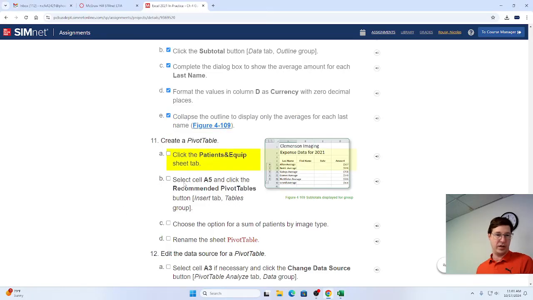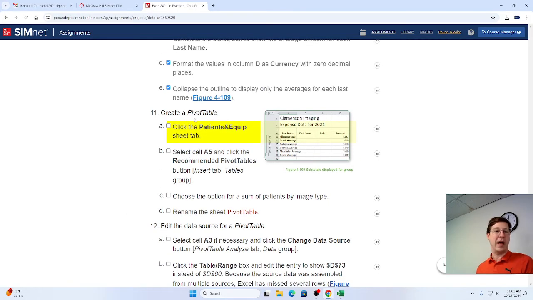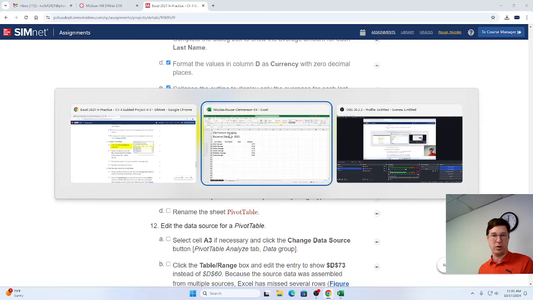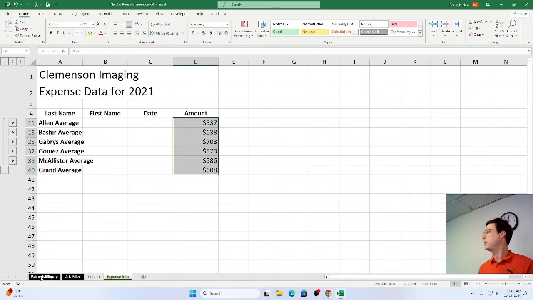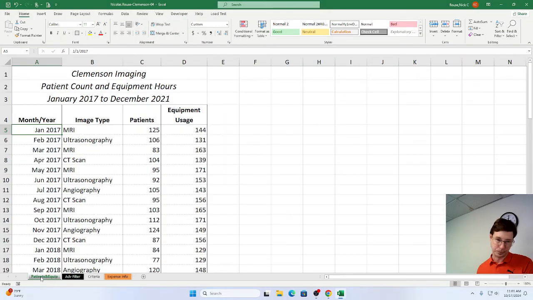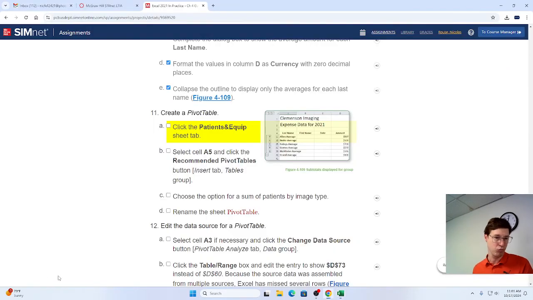So here we go, everybody. Now we're going to go back to that original patients and equip sheet. Since we have not messed with that sheet yet, we are going to go back there. So please click on the first sheet tab, down here at the bottom left corner, please click on patients and equip. We're already in A5, so we don't have to click A5. Make sure you are in the sheet for this next series of steps, everybody.